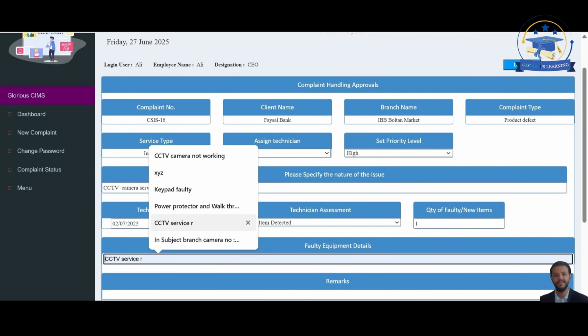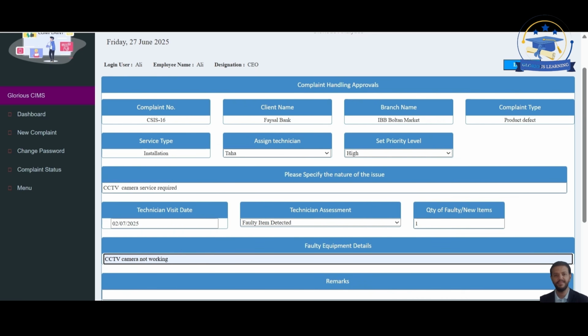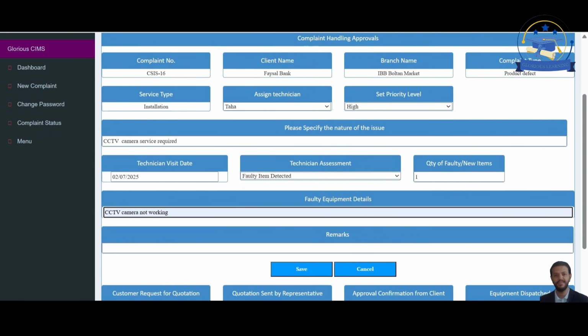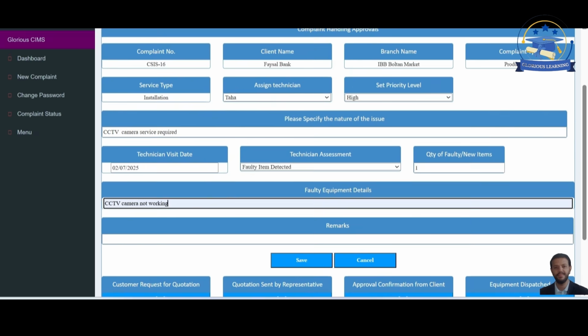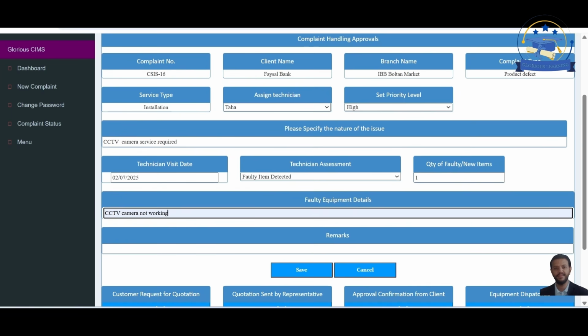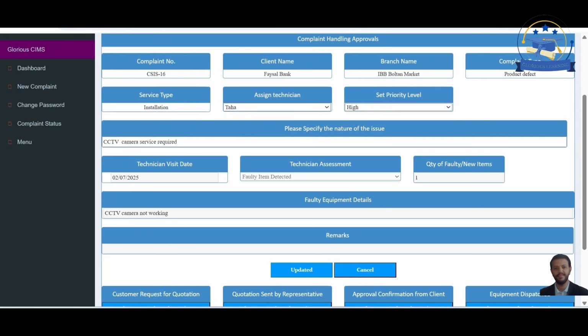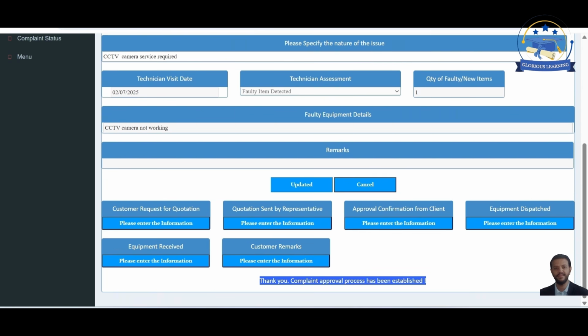Please enter faulty equipment detail, and please enter any remarks. If there are no remarks, then skip it and move on. Before saving, please check once that the details you have entered are correct. Now click on the Save button. The save message is displayed. Your complaint approval process has been established.